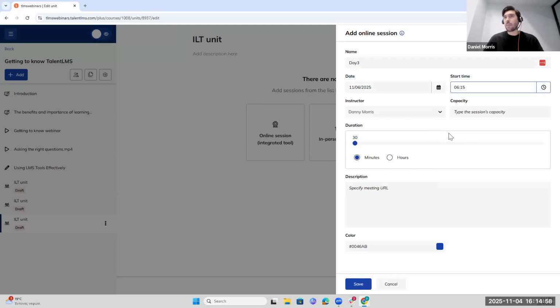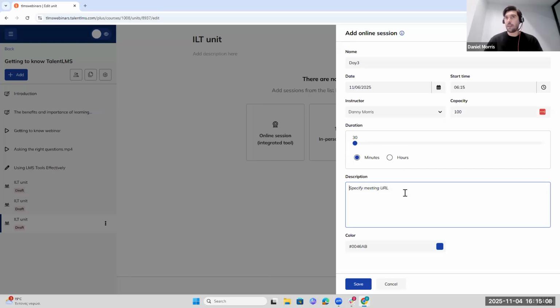Start time like so. Again, the instructor and the capacity, the same. Let's have a 30-minute session this time. And very important, in the description, when you're creating an online session with an external tool, this means that you will have had to create the session outside of TalentLMS. So whichever web conferencing tool you're using, you will have had to create that meeting first, and then you can simply take the URL from that meeting, whichever the join link is or whatever is needed to click on to join that session, and you can simply copy and paste it into the description here.